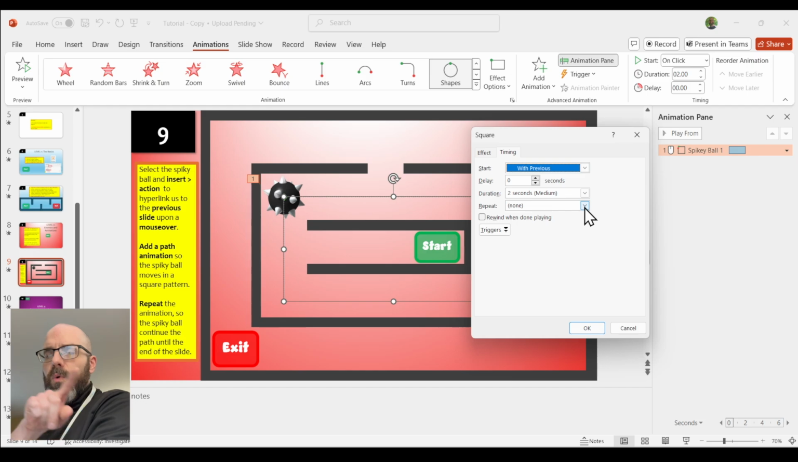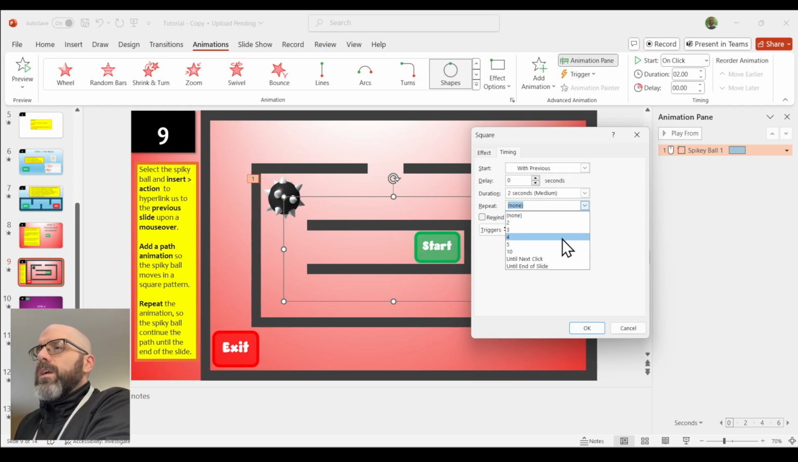Repeat is important on this particular enemy because it's going to just continue to go around and around and around. It's not going to start and stop. So I'm going to go to repeat, and I'm going to choose until the end of the slide. In other words, it's going to repeat forever. Okay.